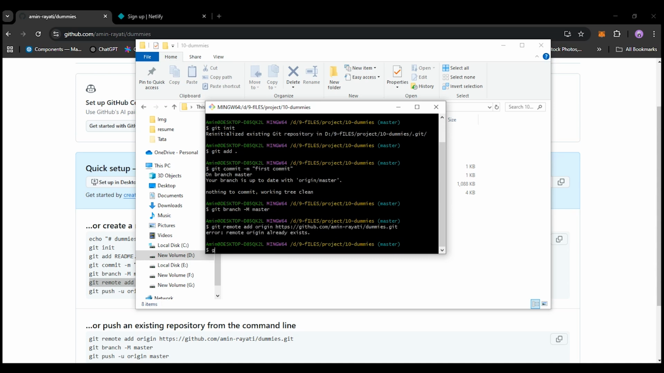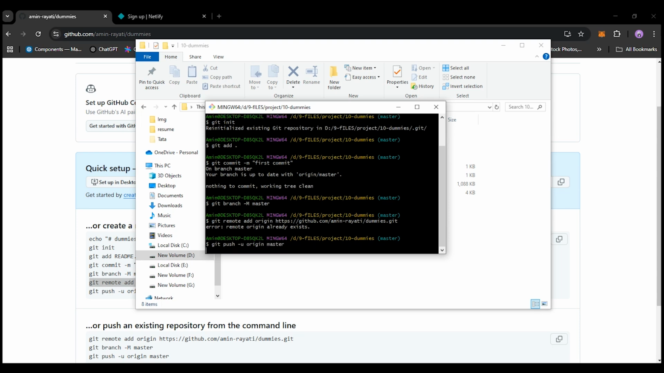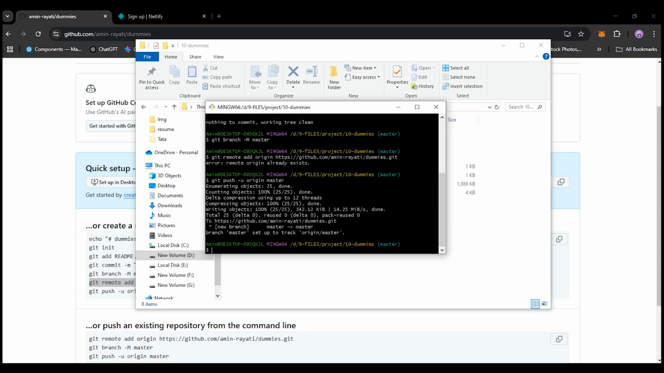The last command is git push -u origin master, like this. And now we should wait for a second, and as you can see, everything is nice and our project is uploaded to our GitHub successfully.